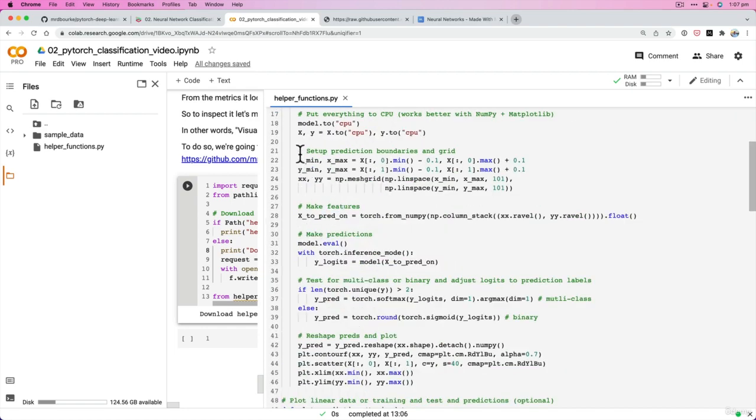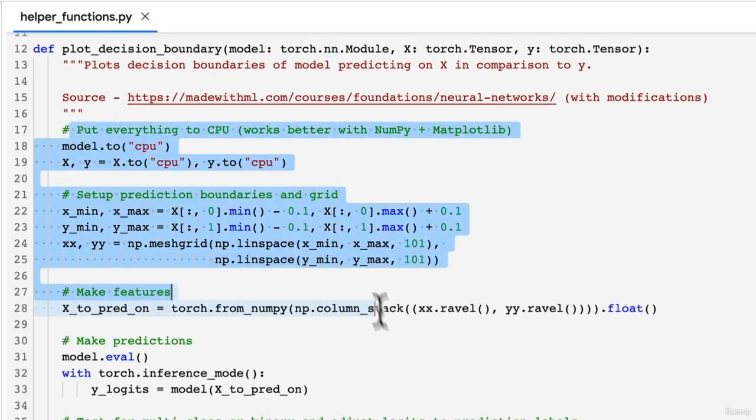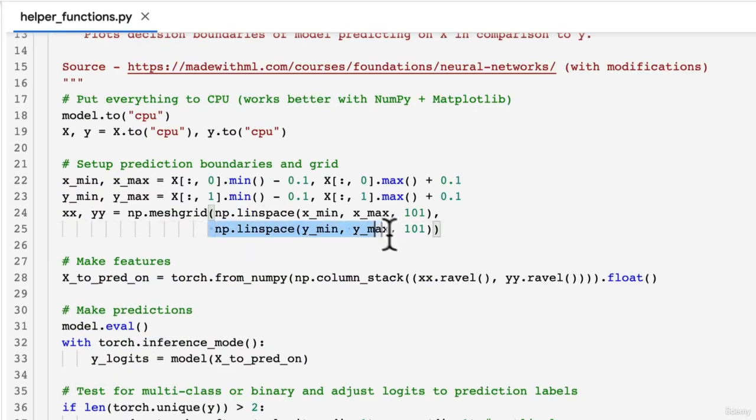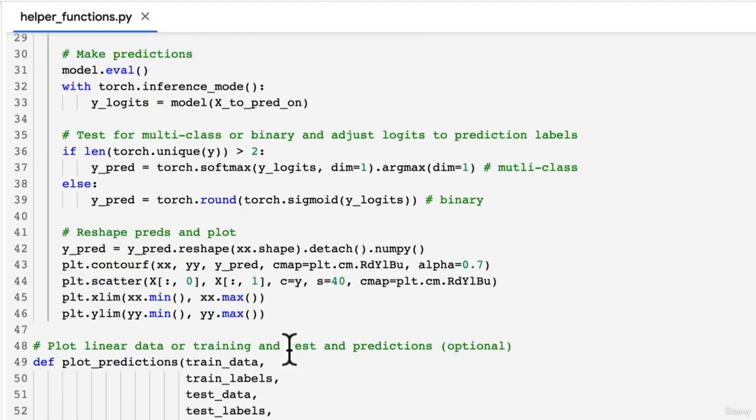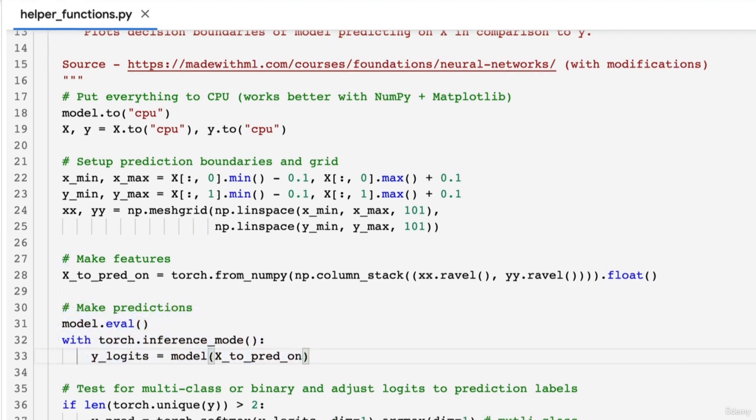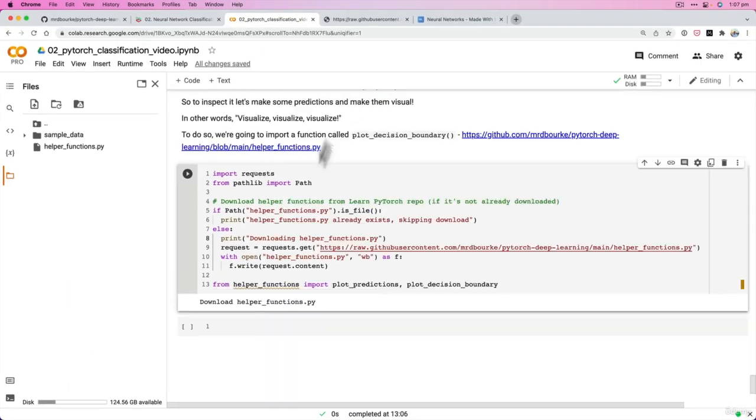If you would like to know what's going on in plot_decision_boundary, I encourage you to read through here and step by step it yourself. There is nothing here that you can't tackle yourself. It's all just Python code. No secrets, just Python code. We're making predictions with a PyTorch model, and then we're testing for multi-class or binary. So we're going to get out of that.